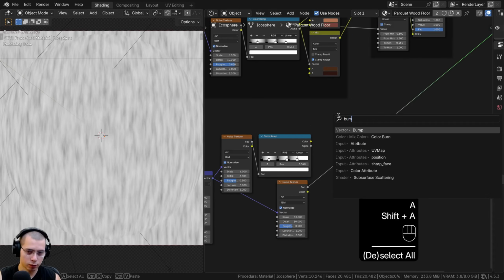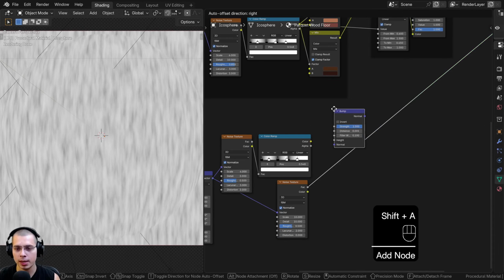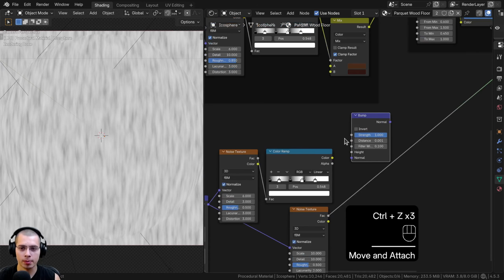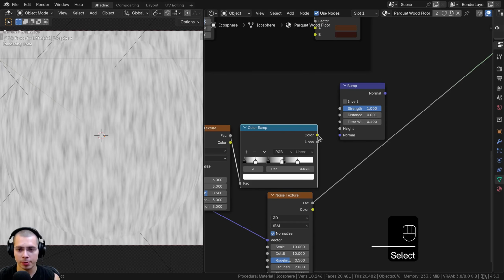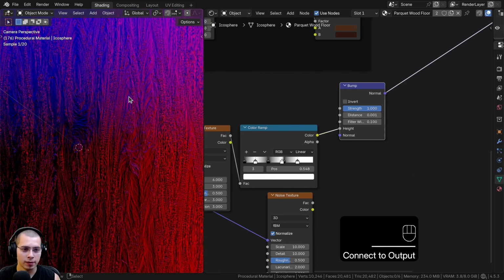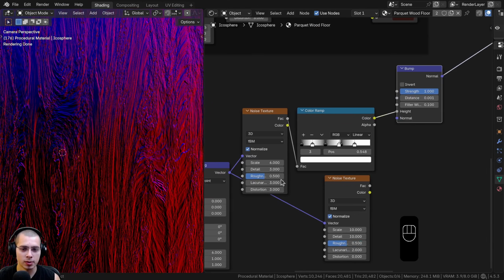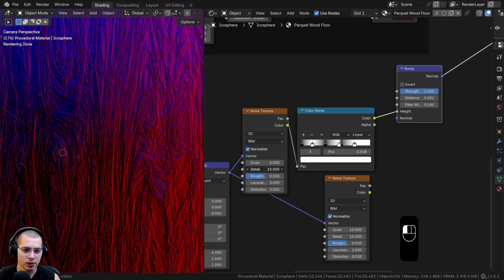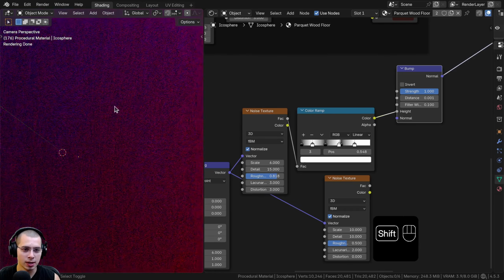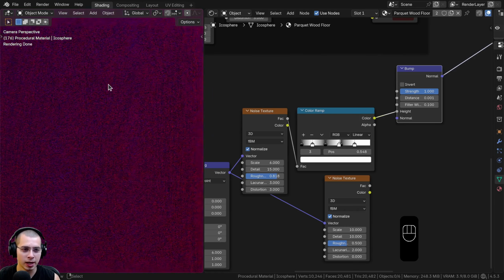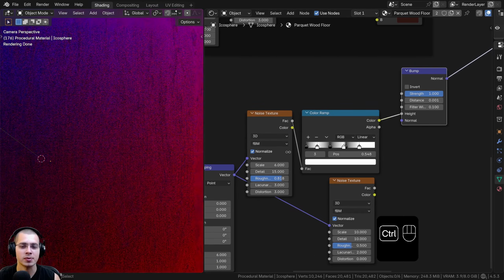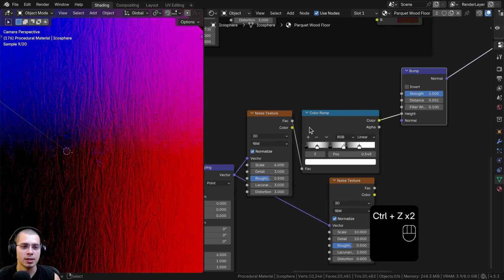So let's search for a bump node to convert it to bump data, and I'll just drop the bump node right up here. And what we want to do is put the color ramp color into the height value, and then I can preview the bump node, and if I just zoom in there, you can kind of see what that's doing. So if I turn up the roughness really high and the detail really high, it's going to look really noisy. You can kind of see that's what it would look like if the detail was really high. It just looks really grainy, and that doesn't really look good. So that's why I kept the detail lower.